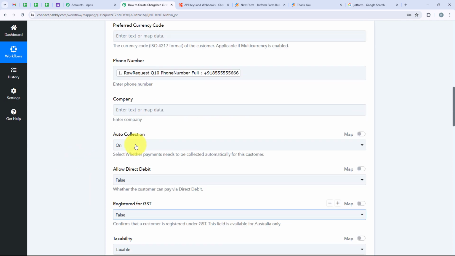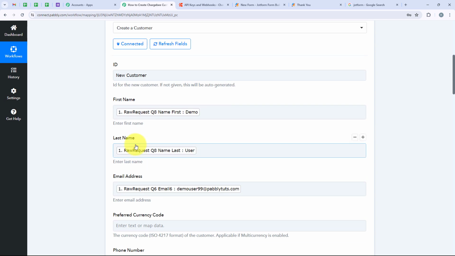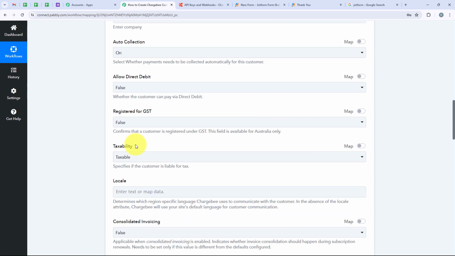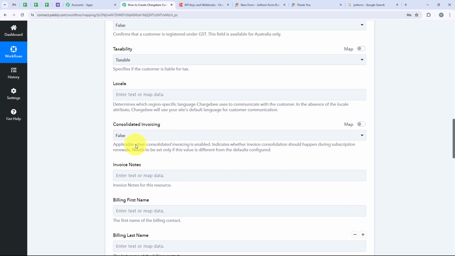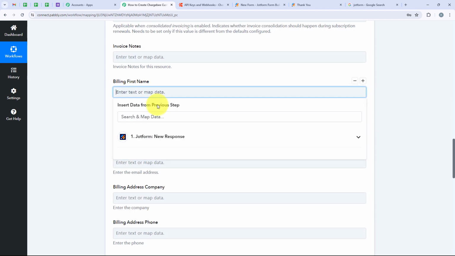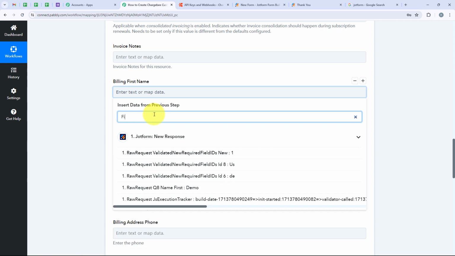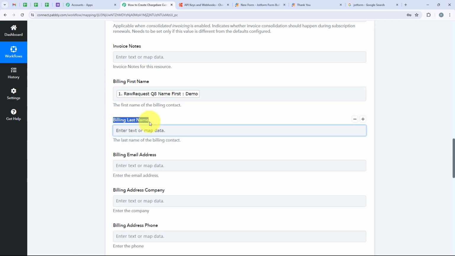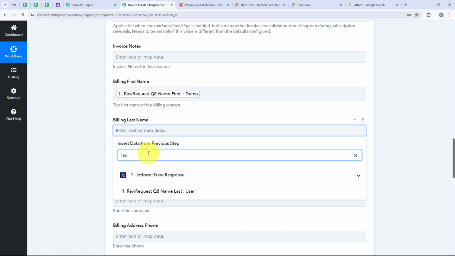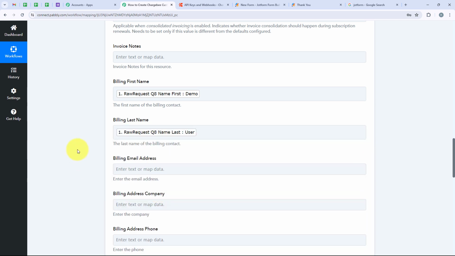And as you can see, I have filled in all the required details I wish to fill in. It is asking me for some more details, but I don't wish to fill in these details. I'll directly move on to the billing first name. Again, we are going to search for first right over here and select demo. And then we are going to do the same for the billing last name. We are going to search for last, map the last name.